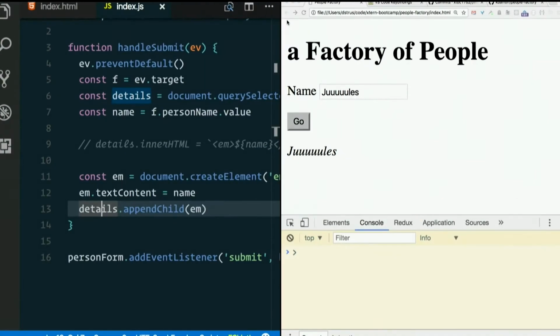Now it's doing a thing, but it's not so great looking. Let's take this opportunity to make it just a hair better looking. We're going to use something called Foundation. Has anyone used Foundation before? Has anybody used Bootstrap? Foundation's kind of like Bootstrap.